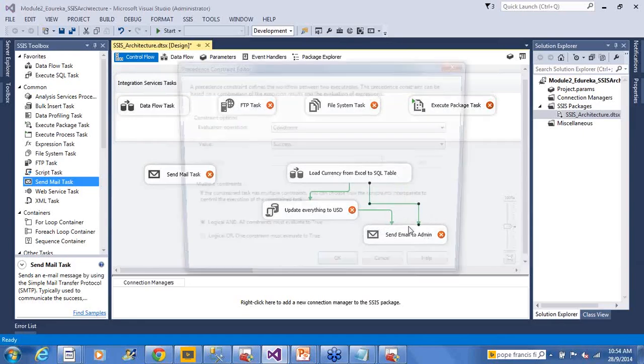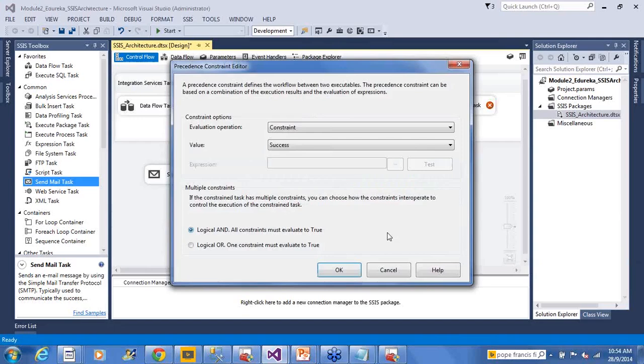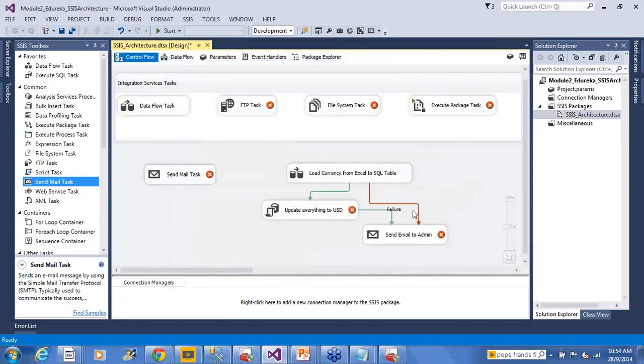What I want to do is just double click. You have a few options here, right? So what is the value available here? Value available is success, failure and completion. 3 values. Failure. What happened? It turned into red color. So if there is any problem in loading this currency file, I will send an email to the administrator saying that it's a failure.